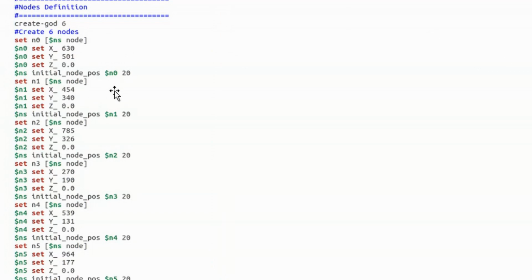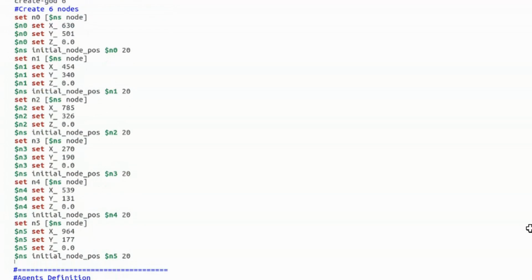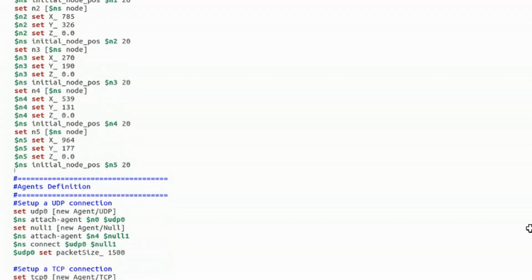Same way, node 0 done. Set initial node position n0 20. So this 20 is nothing but the size of the node. You can increase or decrease it, you are defining the size of the node here. I have set x, y, z for the initial node position, so it will place it accordingly, and node size is 20. Same way I am defining node n1, n2, n3, n4, n5. So 0 to 5 means I have created 6 nodes. Create God 6, so I am done with that.